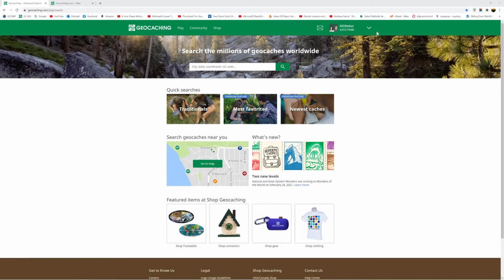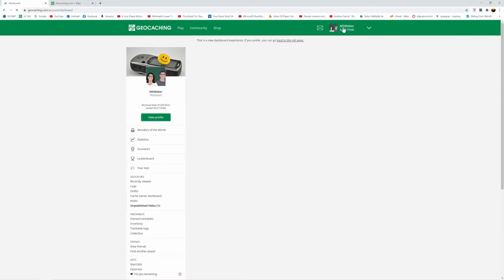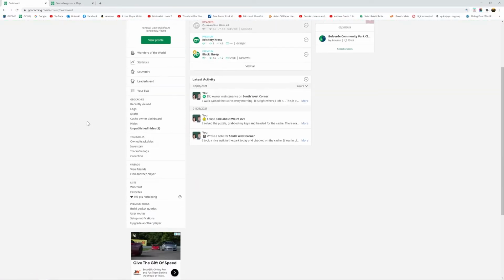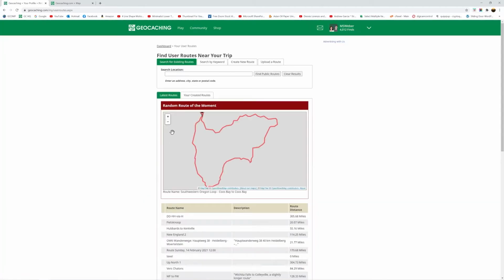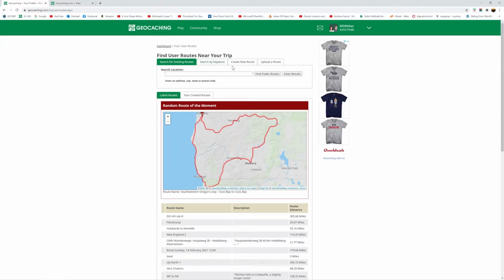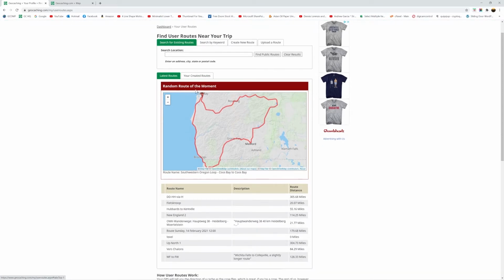Okay, so let's get started by clicking on your caching name on the top of the screen, and then scrolling down and looking for this right here under Premium Tools. You want User Routes. Click on that. Then here you'll find user routes near your trip. So you can search by keyword right here if you'd like to. You can search for existing routes. You can look down here, the random route of the moment right in here.